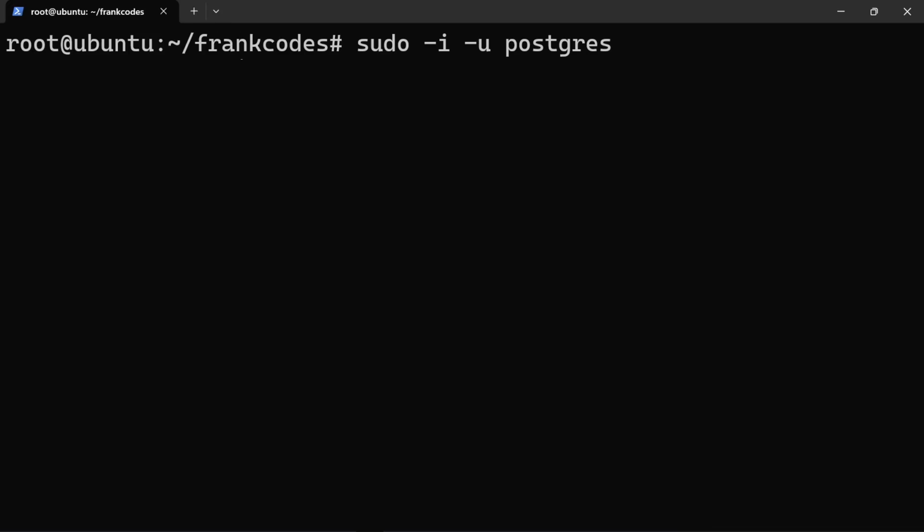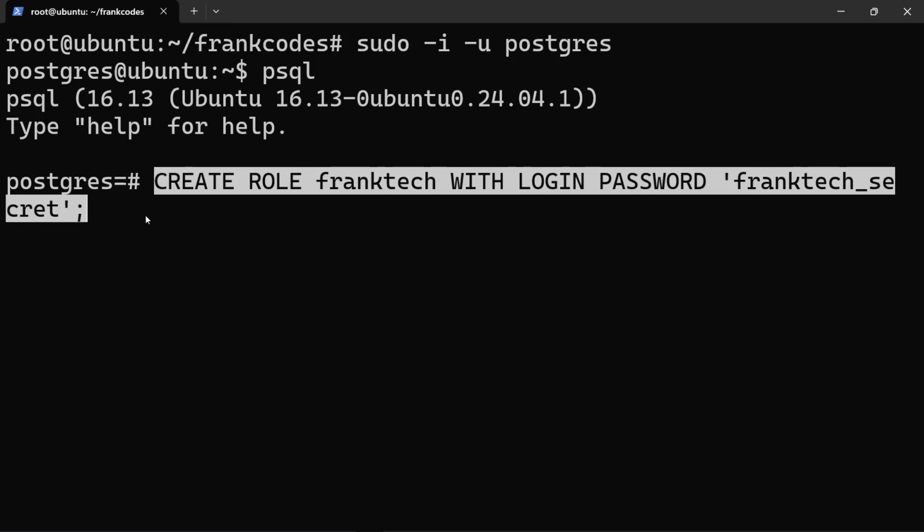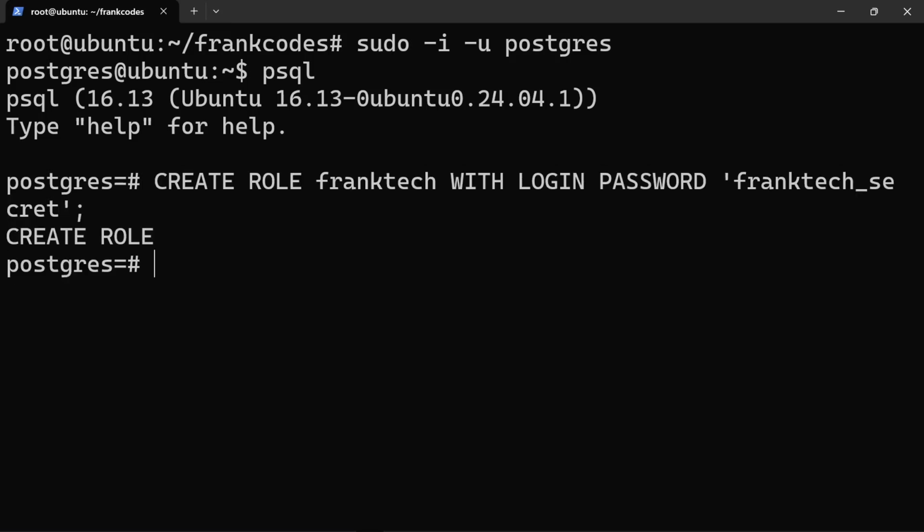For demonstration purposes, in this tutorial, I will show the database name and password. In a real production environment, you would normally use stronger credentials and store them securely. First, we switch to the PostgreSQL user, then open the PostgreSQL shell. We will start by creating a user role and password. In my example, the username will be FrankTech and the password will be FrankTech_secret.